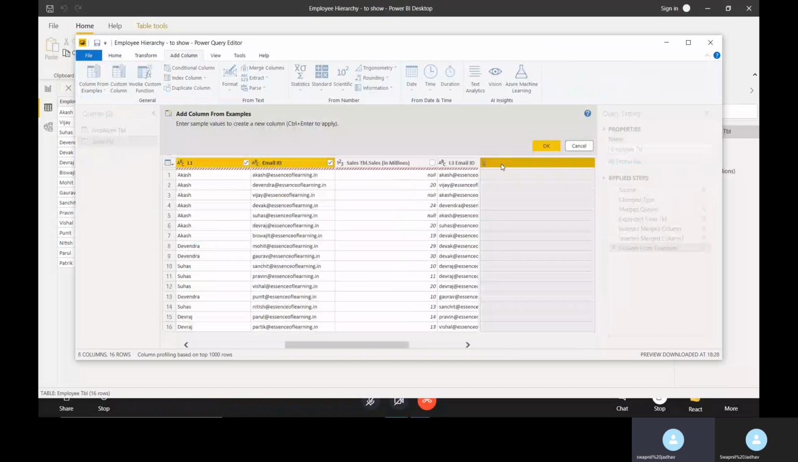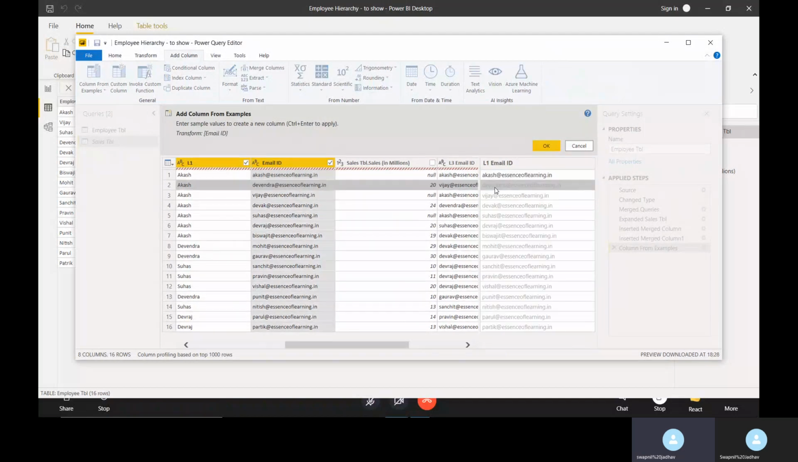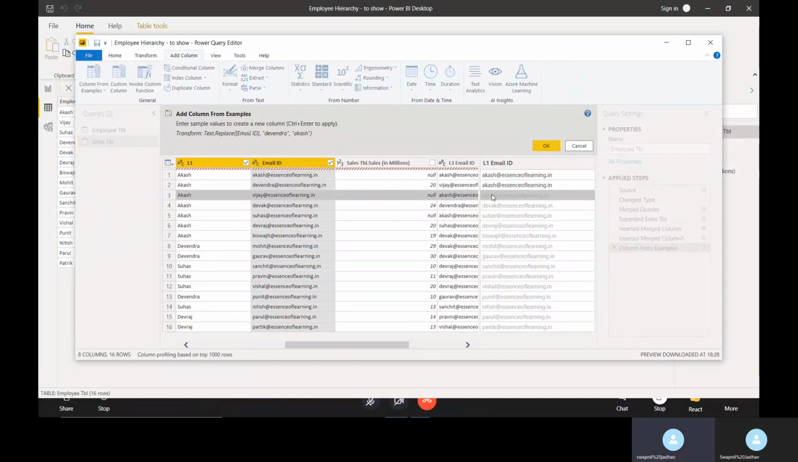We'll rename it as L1 email ID and then we'll use Akash email ID. Then second is also Akash email ID. Then third one is again Akash email ID. Again, Power BI was intelligent enough to understand what we wanted here.